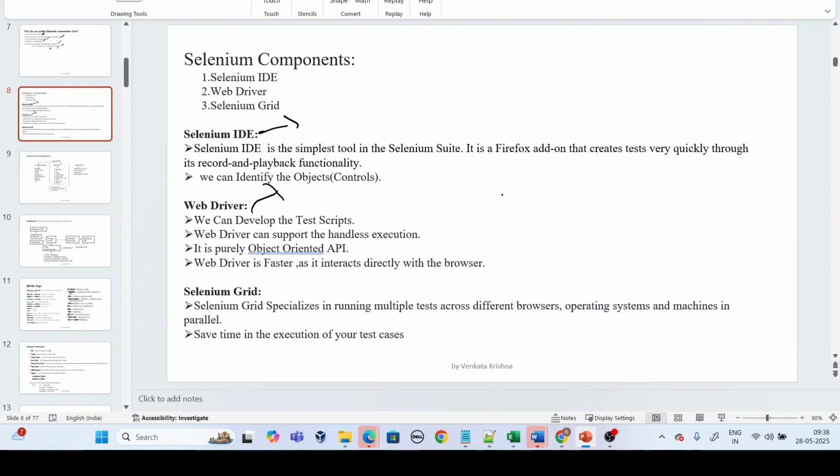So it is a purely object oriented API, and WebDriver is very fast. It interacts directly with the browsers. By using this tool, what exactly are we going to do? We are going to mimic manual actions with a script. Whatever manual actions you are doing, we are going to perform those with the help of a tool in the form of a script.